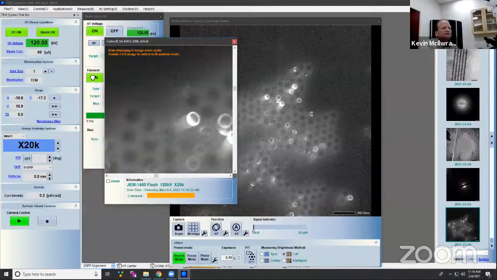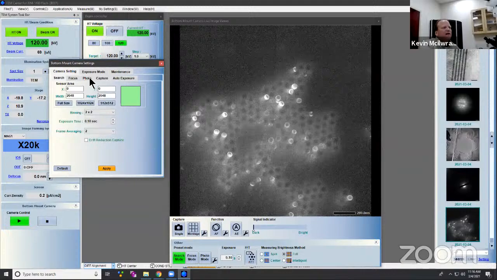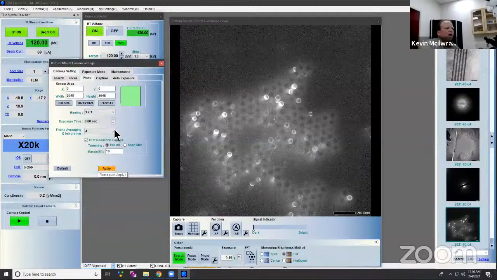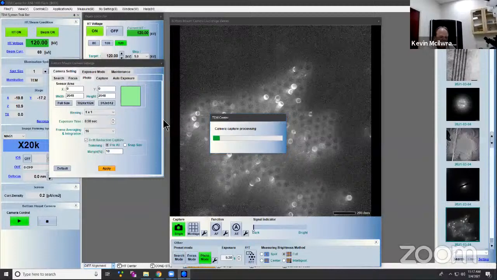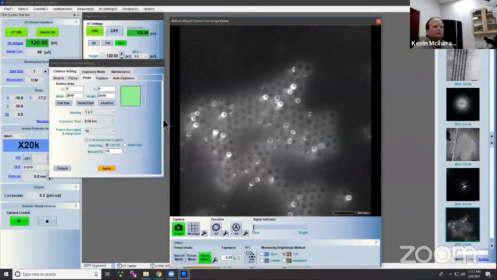So if I go back to my camera now, let's add more frames together. Let's give that a try. I'm going to apply that and try to take an image. So now it's going to take maybe 8 seconds to get the data, but it's going to be drift corrected. Things should be a little bit clearer as far as the image that we get.